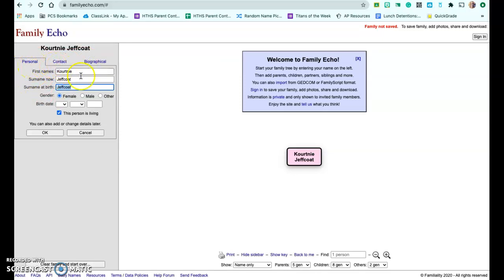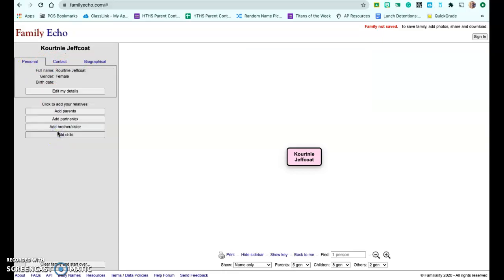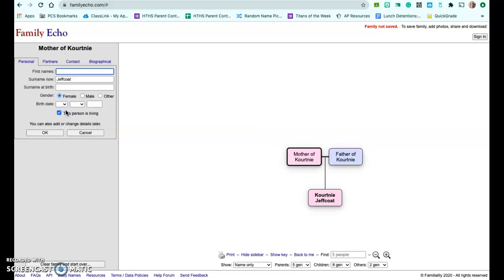So, once you've filled in the relevant information for yourself, you're going to say, okay. And then it's going to give you some options. You first have the option to edit your details, which I don't want to do. I have all the information in there that I want. Or I can start adding people. So let's say I want to start by adding my parents. You'll see that when I click add my parents, it brings up mother of Courtney, father of Courtney.